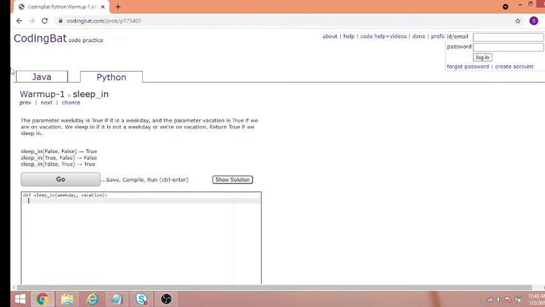Just writing the solution. First one, we will write with an if case. If weekday double equal to false, or vacation double equal to true, return true, right? Else return false.